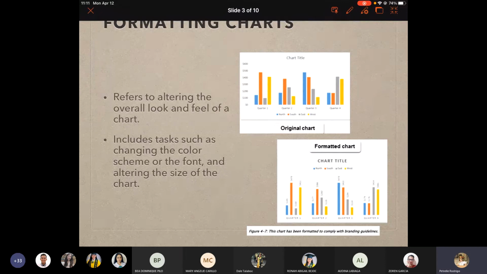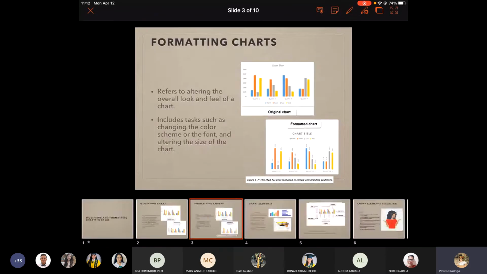Next is formatting, which refers to altering the overall look and feel of a chart. Formatting a chart includes tasks such as changing the color scheme or the font and altering the size of the chart. In the illustration given, the original chart has a wide data series, and as you can see here, there is still a y-axis on the left side. While in the formatted chart, the size of the graph has changed. It becomes narrow, and there is no more y-axis. Rather, the data are put at the top of the graph. So that's how you do formatting chart. Thus, you format a chart to convey a particular mood or feel.